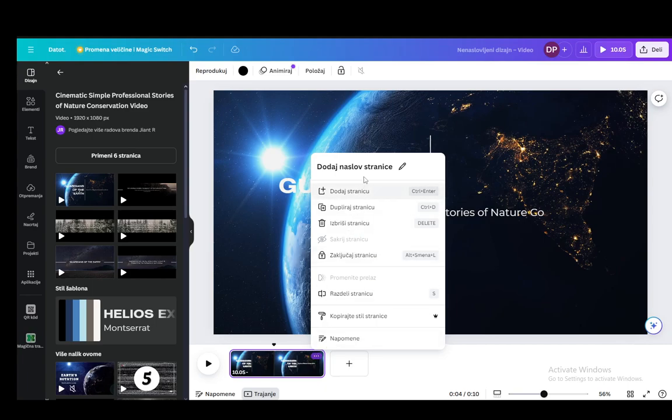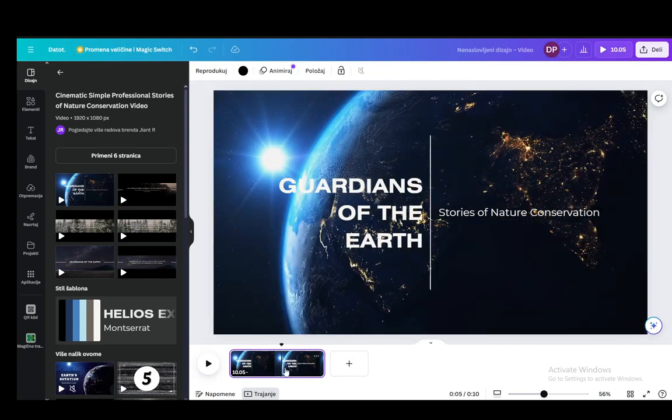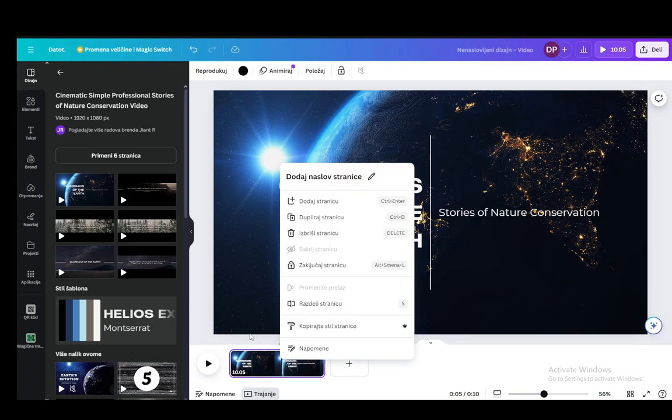You can also just select this part of the video, and here you can click on the three dots just to get a couple more editing options. You can change the name of that page, you can change a couple of things, but essentially that is pretty much all you can do.